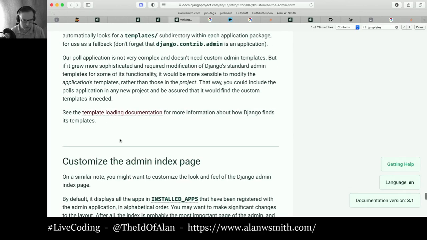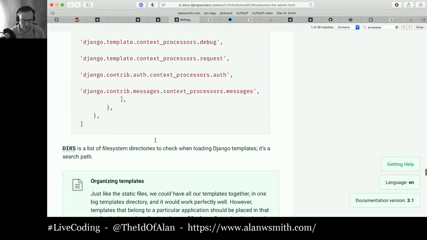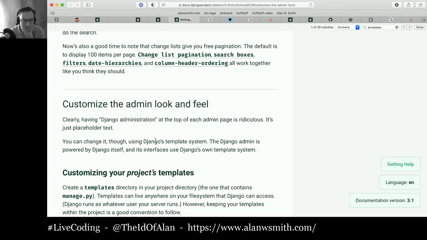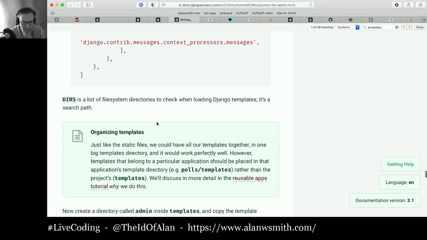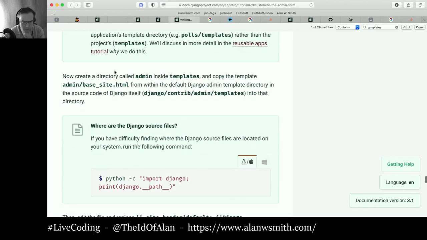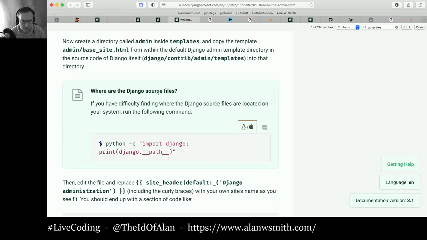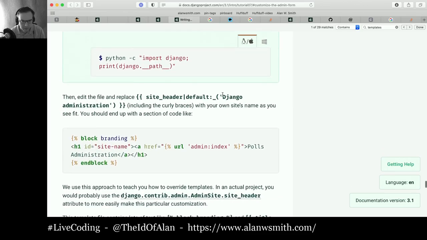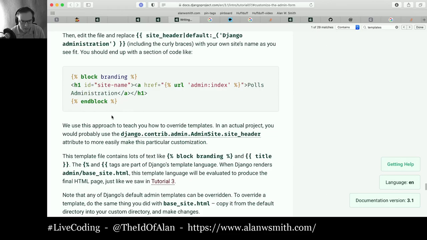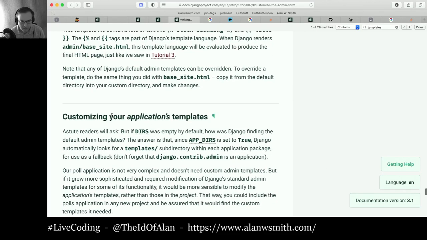Block branding. Wait, does it tell you how to use it? Create a templates, however. Add templates to, yeah, we did that. There's a file system, organizing, yep. Now create a directory called admin inside templates. And copy admin base site HTML from within the default Django template directory in it. Then edit the file and replace site heading to the site's own name. Not helpful.